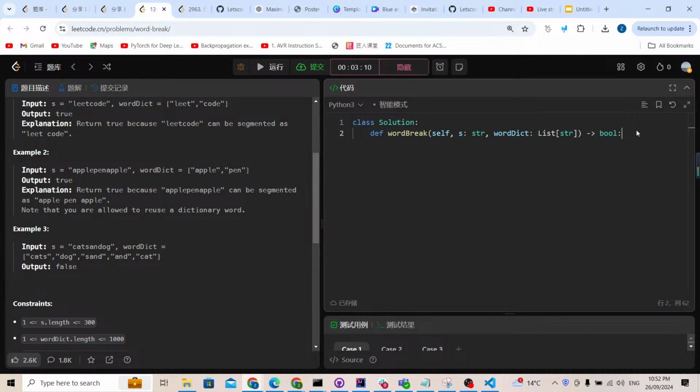So this kind of problem is called partition DP. We just need to check if we can partition this string into different parts, and all those parts should be inside of the word dictionary. If we want to check if a word is inside of the word dictionary, basically we need to turn this word dictionary into a set. So first of all, we're going to turn it into a set.